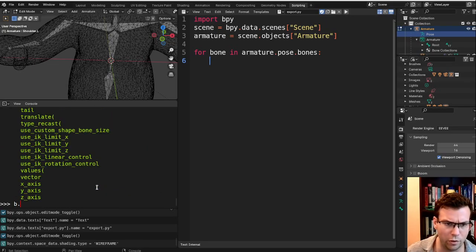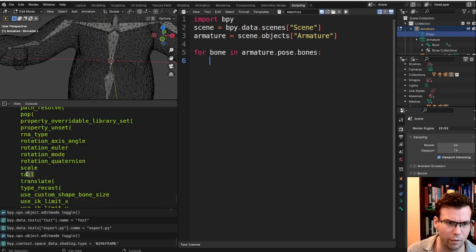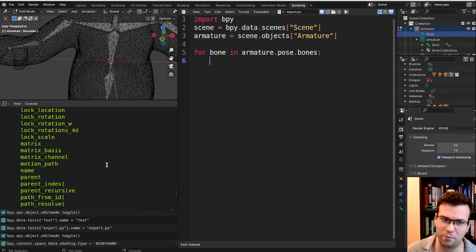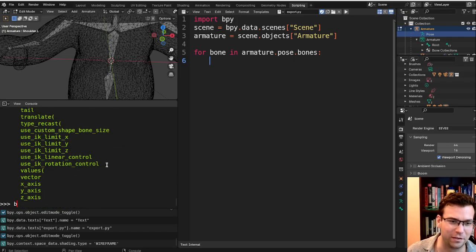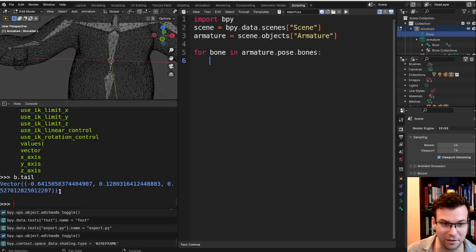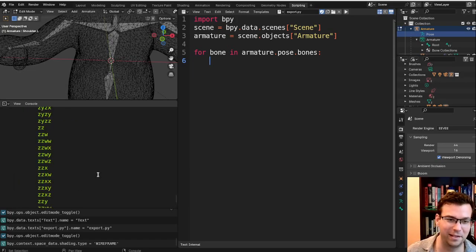Okay, so within the bone, I've got a bunch of stuff, but what I want is the tail. So we're just drilling further and further down into this. So yeah, let me say b.tail. I look at that, and finally, I've got some geometric information here. So that is going to give me a vector, and if I look at that, that's got a bunch of stuff here. But what I really want is the x, the y, and the z coordinate.